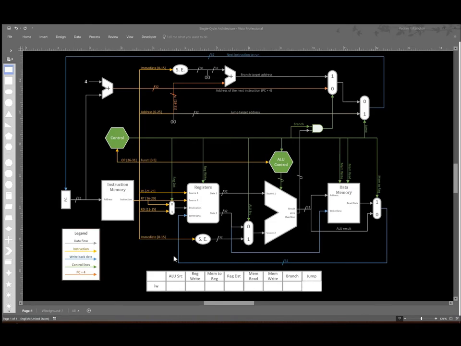In this example, we're going to be setting the control lines for a load word instruction. Our load word instruction will take a base address from the registers, add to that the sign extended immediate, fetch something from memory, and store that result back into a register.